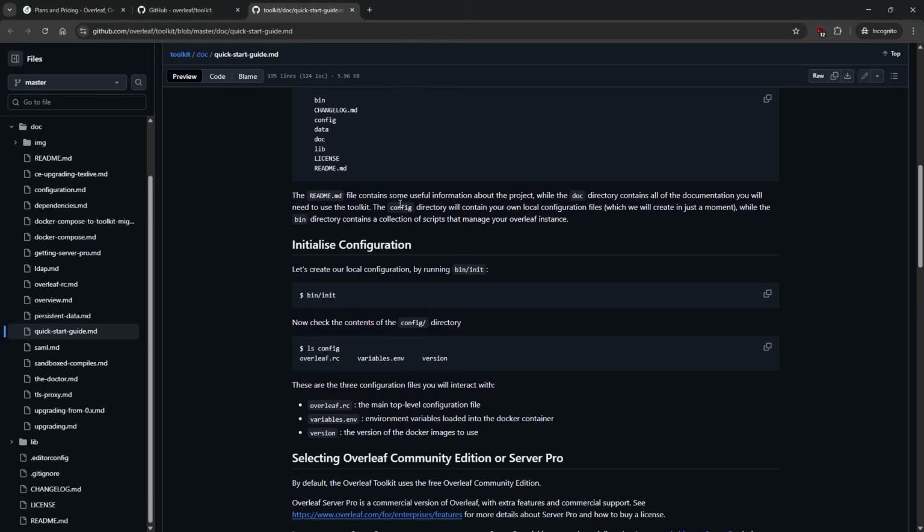So the README.md file contains some useful information about the project, while the doc directory contains all of the documentation you will need to use the toolkit. The config directory will contain your own local configuration files, which we will create in just a moment, while the bin directory contains a collection of scripts that manage your Overleaf instance.